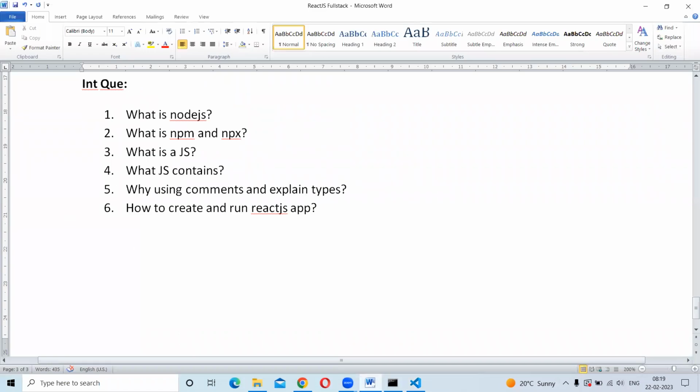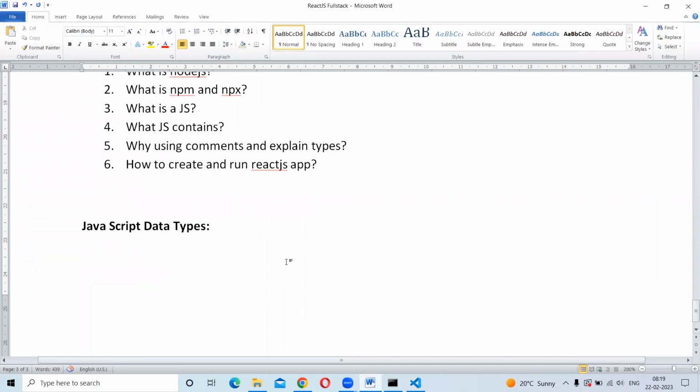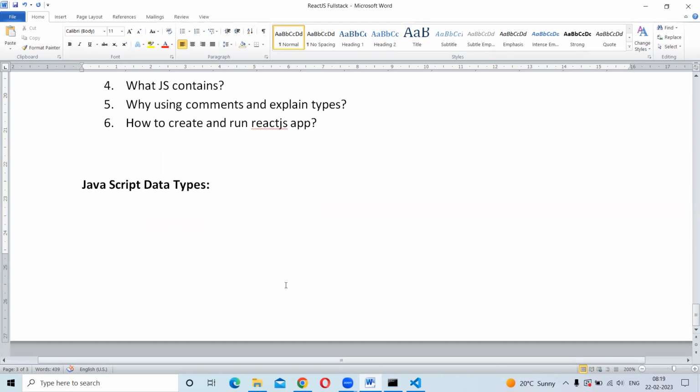So please take a heading. Everyone, please take a heading: JavaScript data types. First I will give a flow diagram of how the data types work in all the technologies, if you know .NET, Java, Python. Next, I will explain about the JavaScript data types.